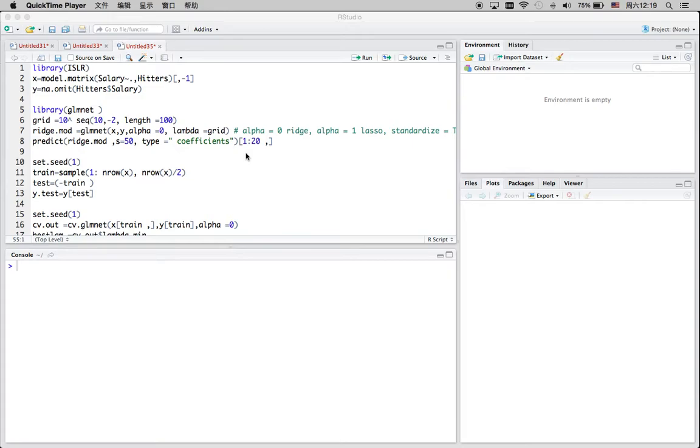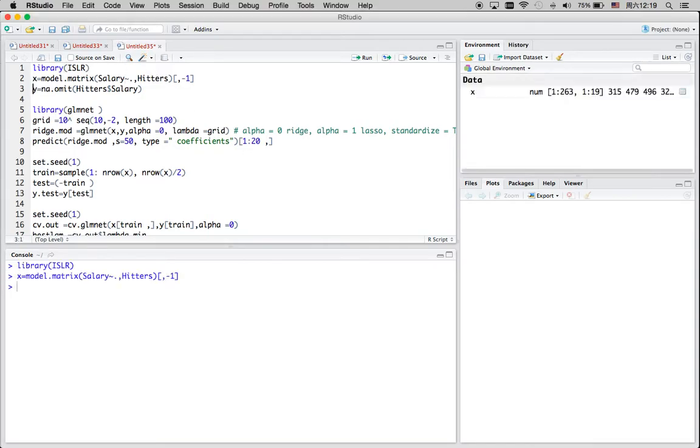First of all, I'm going to load the data in RStudio, and I create a matrix containing all the data in X, and then all the data in Y, and then I omit all the NAs in the Y, the dependent variable. So now I'm going to run the Ridge regression.